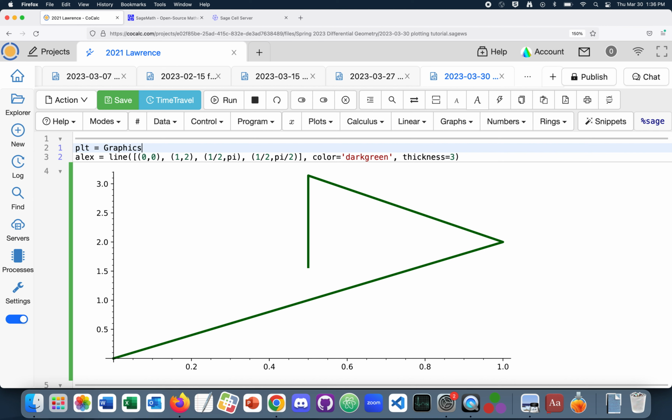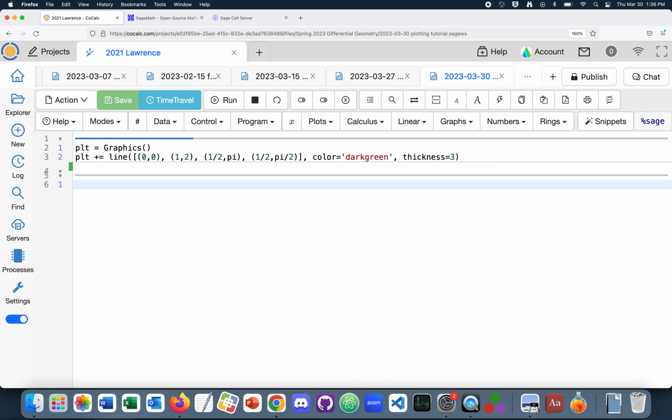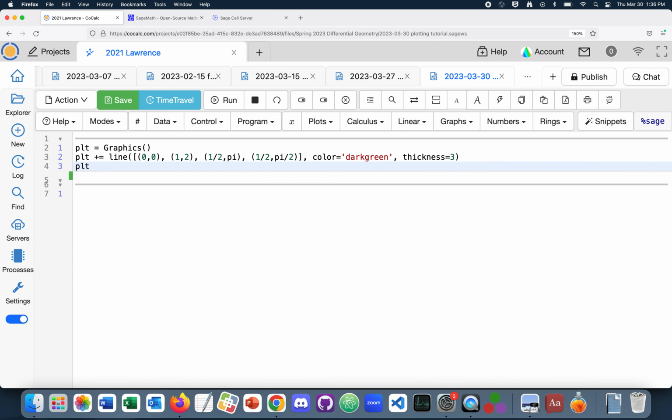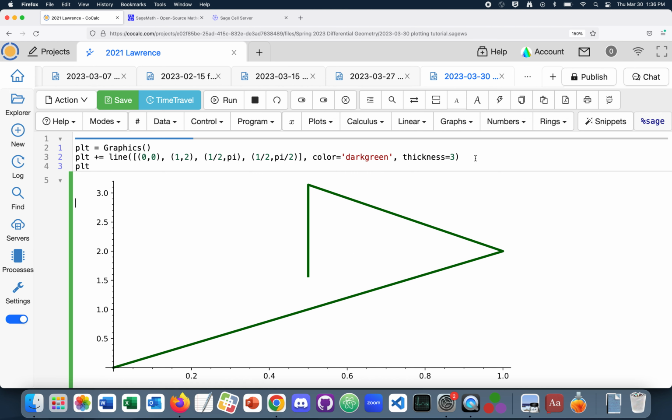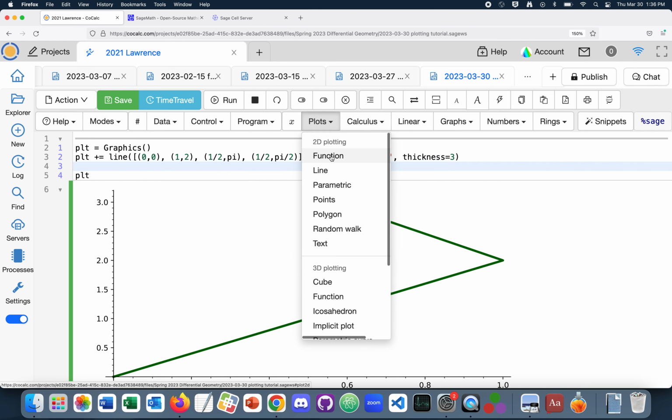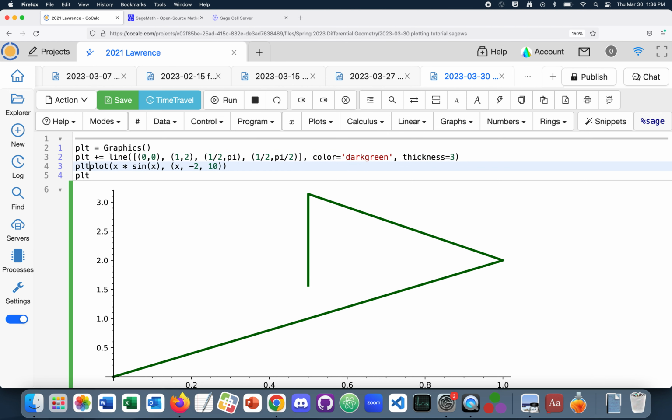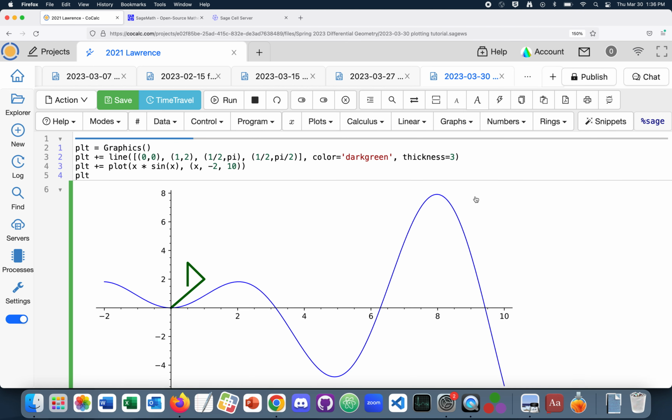To make an empty one, you say graphics open parentheses and call it PLT, and then you can add this line plot to it. And it won't display now, but if I then type PLT, it'll display. And now if I want to add some more things to this plot, like my function, then I can say PLT plus equals, and then display it, and it should give, yeah, so now it has both. And so this is nice because graphics objects can be added together. So that's a nice feature of Sage that makes plotting easy.